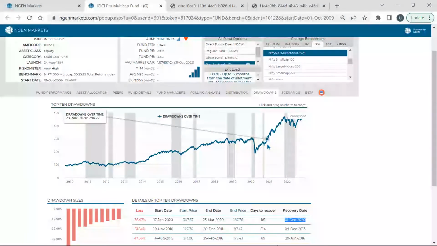So it took 181 days to recover the start price, right? Yes, to come back to the start price, where it started falling from. Okay. And so 187 was the lowest price on 23rd March.